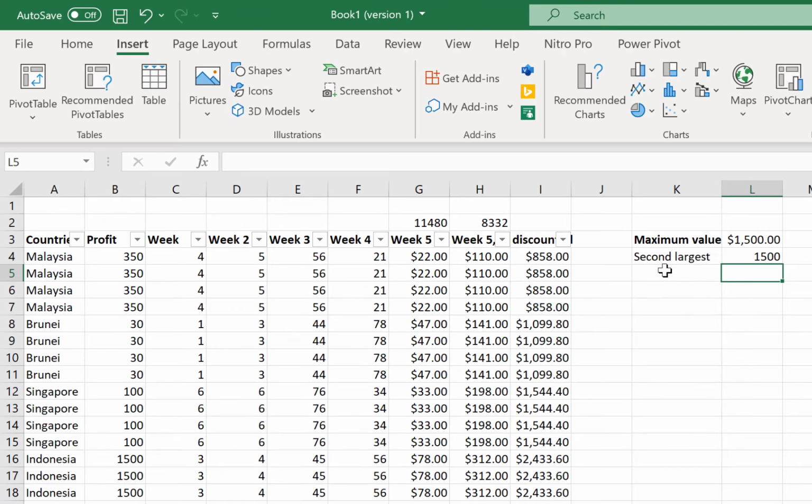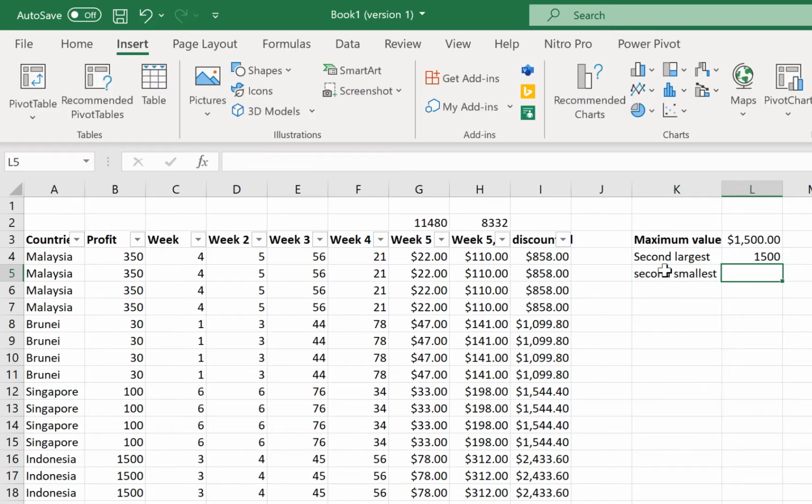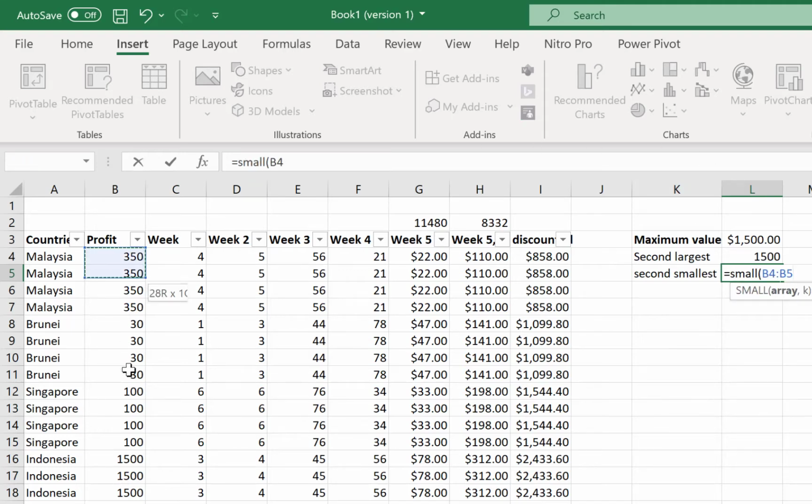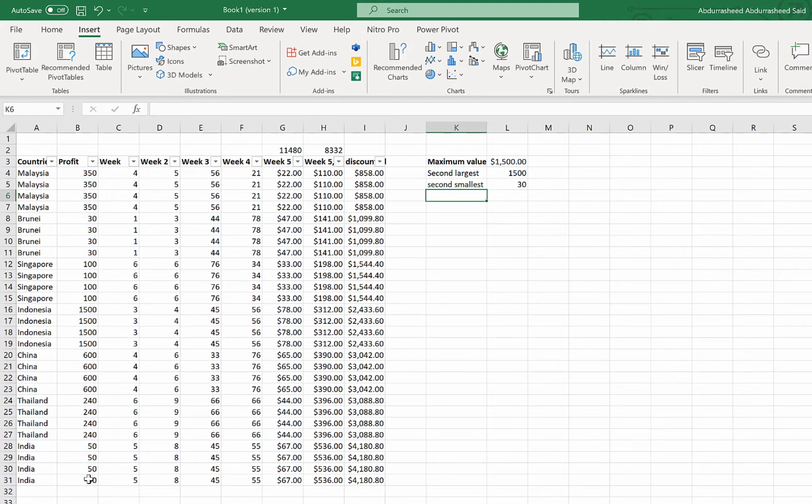You can do the same for smallest or second smallest. So you can do the same using the small function. We can say it's equal to small, then you open, and within this same array we can define second smallest or any number we want, and it's going to return 30 because 30 is the second smallest value. That's how to use the second largest and second smallest value within Microsoft Excel.